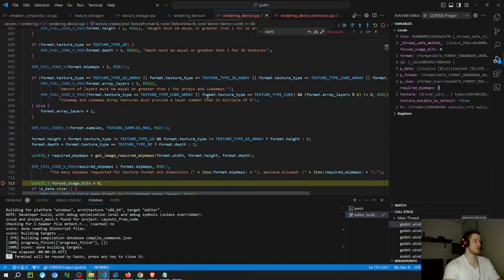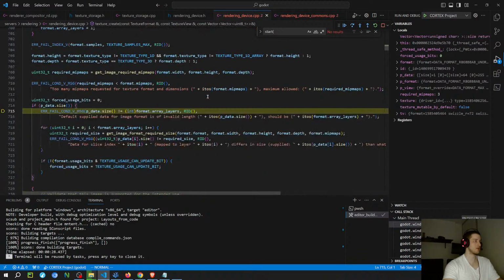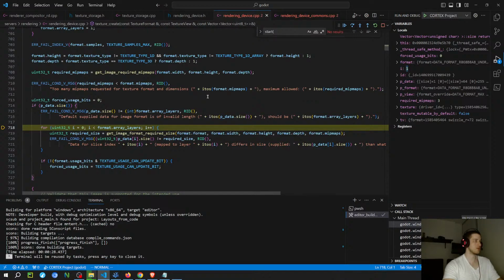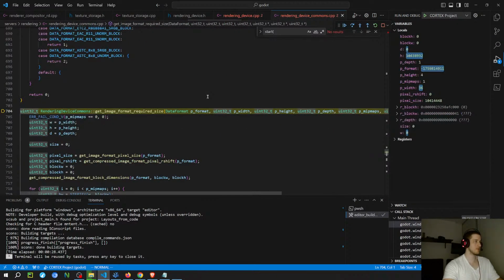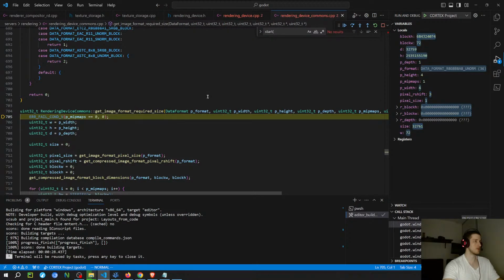Mipmaps is just to create a hierarchy, I think. It creates different resolutions of the images, I think. I don't remember really well. Maybe it's something else.